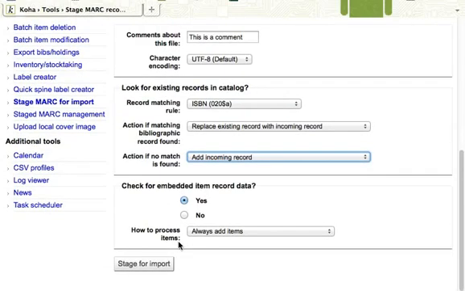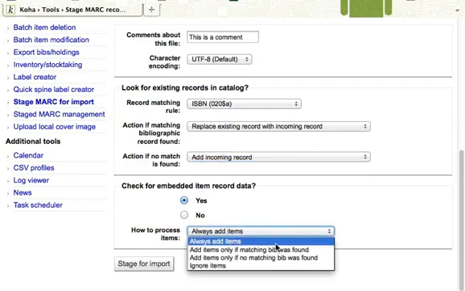Finally, check for embedded item record data. Koha stores item record information in the 952 field. If you know that you have asked your vendor to put a 952 into the record, or if you have put a 952 into the record, you'll want to make sure you choose yes so that you can bring the item records over. If, however, you're bringing in records from an unknown source, you probably want to say no, because you might end up bringing in someone else's holdings records with inaccurate information. So I'm going to say yes, because I know this record came from a system that I know. And then I'm going to choose to add the item.